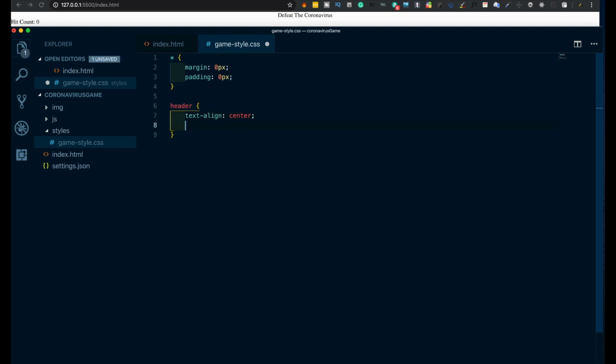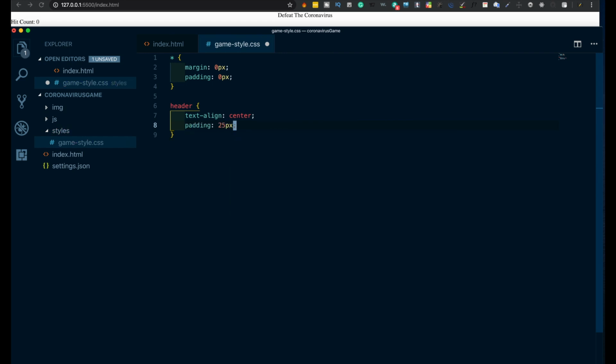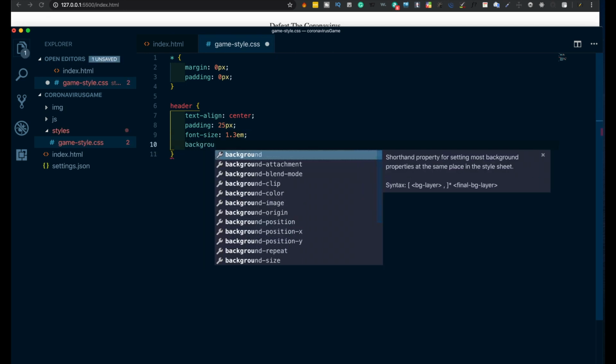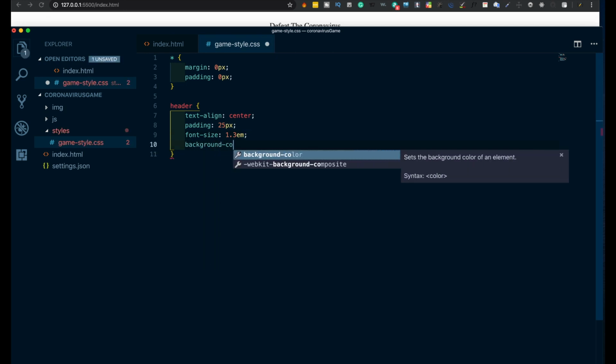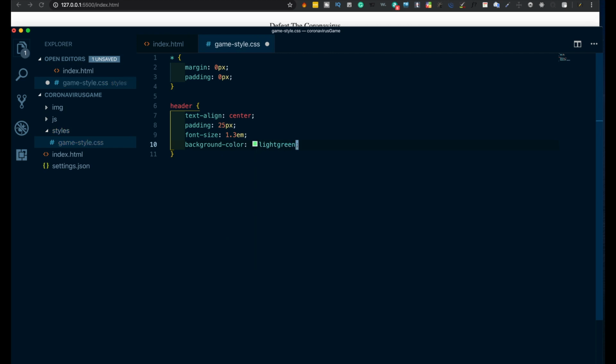So do some padding. We'll do like 25 pixels. We'll do a font size of 1.3 em, I guess. I don't know, I'm just choosing stuff. So we'll do a background color. So I'll do light green. I don't know, see how that looks. Oh, that's all right.